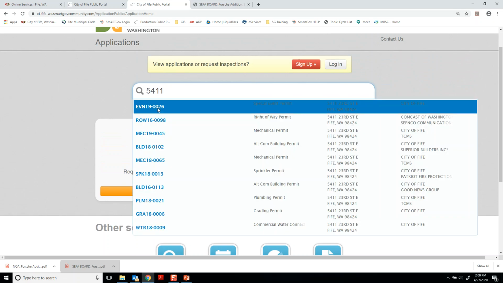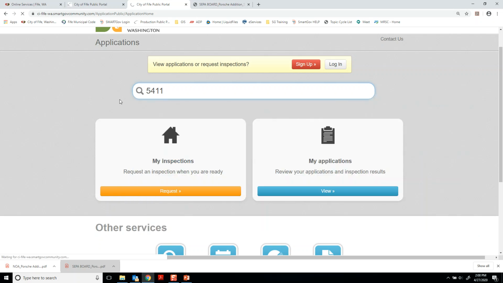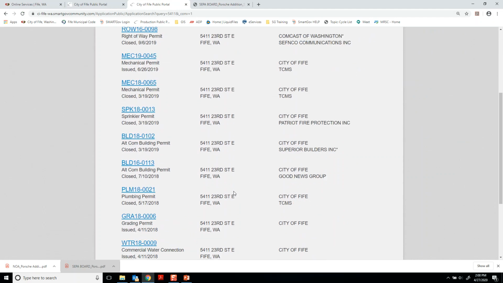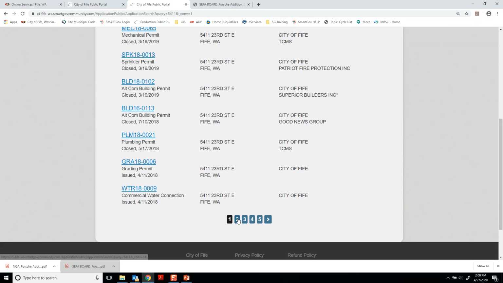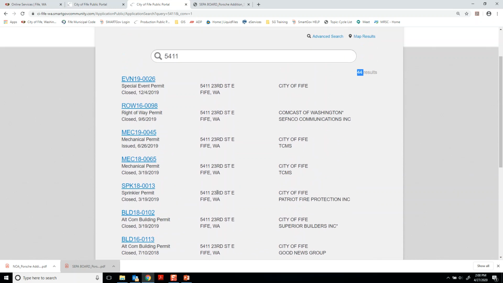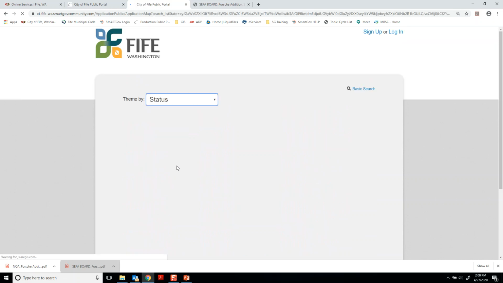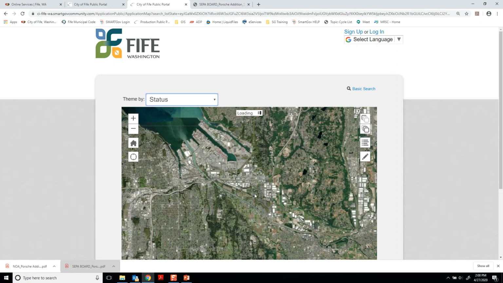I can select one from the drop-down menu, and it'll take me into the body of that permit, or I could hit enter, and it will create a list of results for me. These are 44 results, and there probably are some 5411 24th Street East in here. That is another address that exists. And again, we could map these results to show where they're at in the city. Kind of ineffective here since it's all at City Hall.